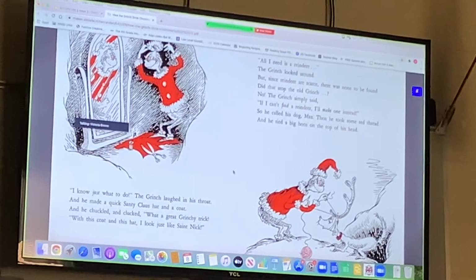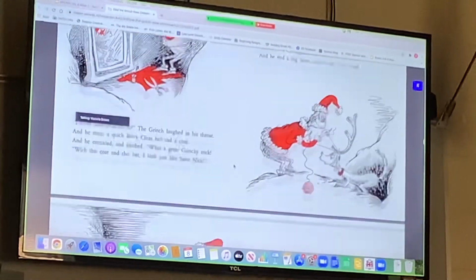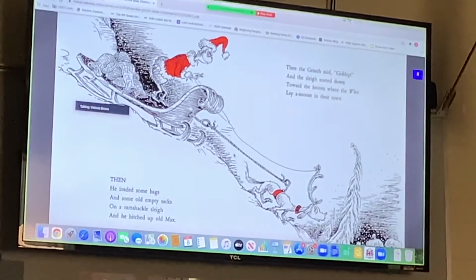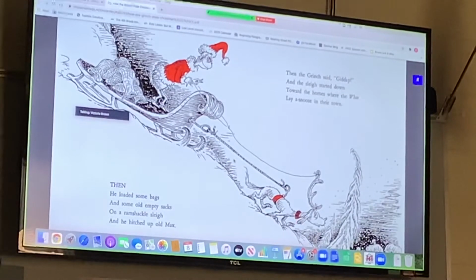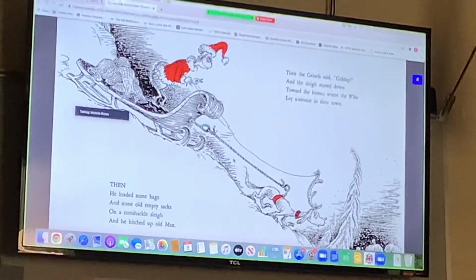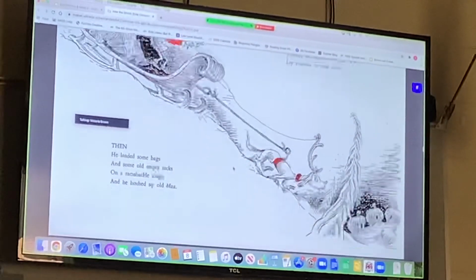So he called his dog Max, then he took some red thread and he tied a big horn on the top of his head. Poor Max. Then he loaded some bags and some old empty sacks on a ramshackle sleigh and he hitched up old Max. Then the Grinch said, "Giddy-up!" And the sleigh started down toward the homes where the Whos lay a-snooze in their town.